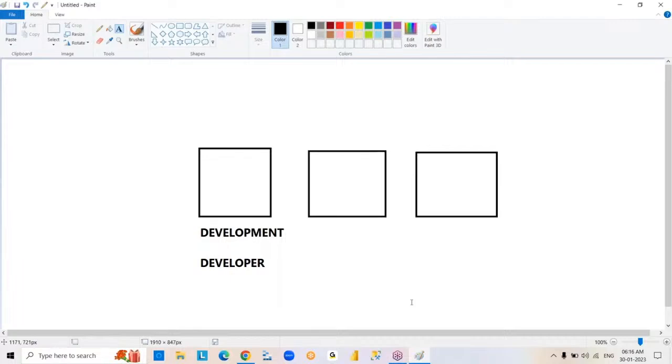What is the meaning of development? Creating tables, writing commands, writing queries, stored procedures. These all come under development tasks. So that we do in the development server.